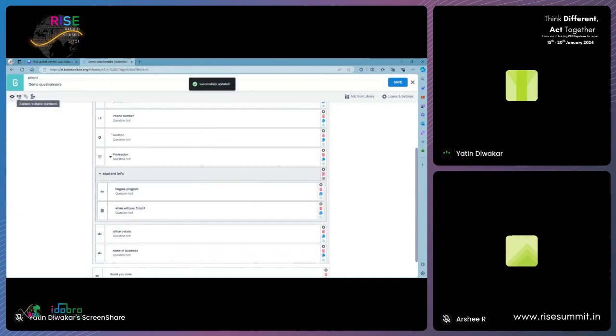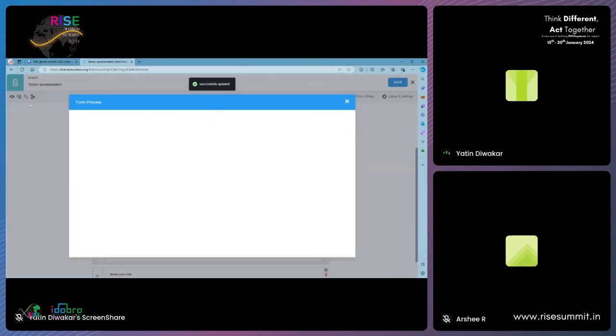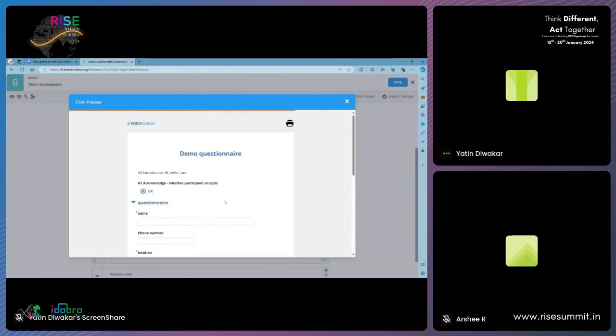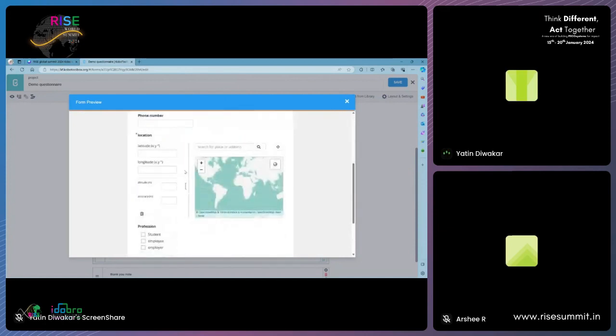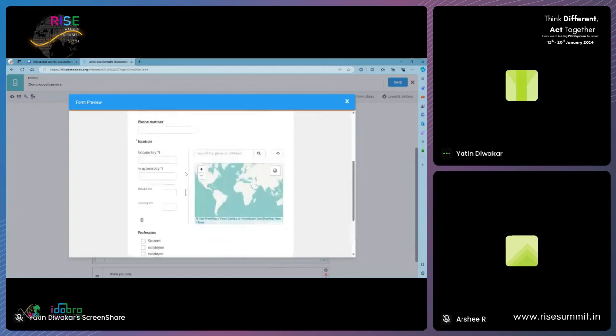I'm again saving the form and again going to preview, because without saving it will not update in the preview mode. And this will also happen later on when you have deployed the form. Without saving and deploying the form again, updates will not be pushed to your mobile.